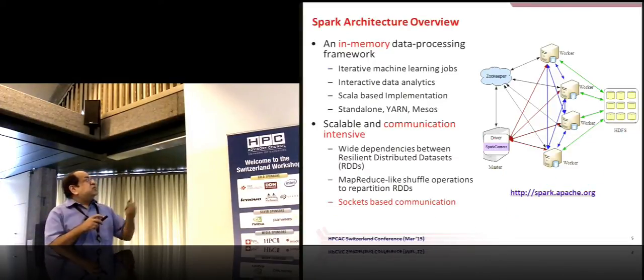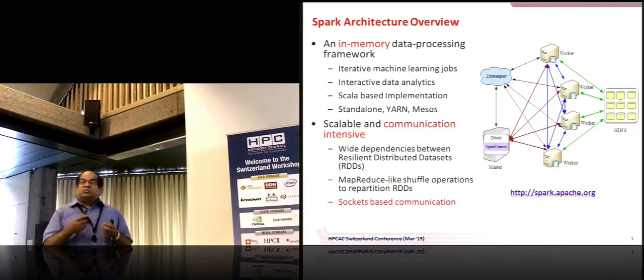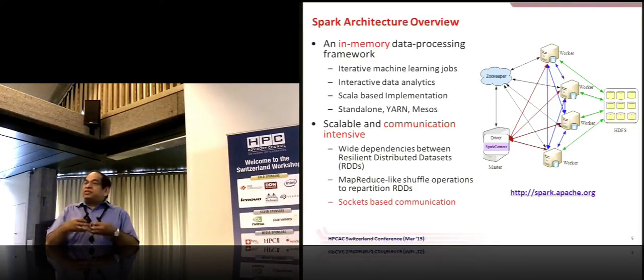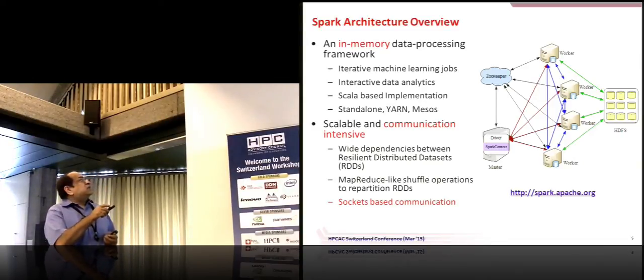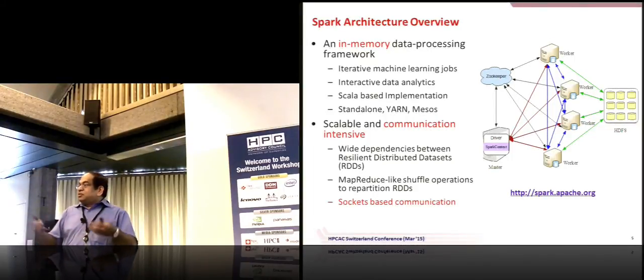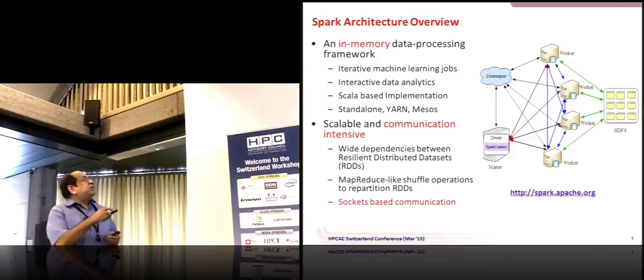Then a few years back, a new paradigm started called Spark, which tries to provide an in-memory data processing framework. Hadoop is typically batch-oriented: you submit the job and get the results later. Spark focuses more on interactive data analytics, and especially targets iterative machine learning jobs, where you bring the data into memory and continuously process it over multiple iterations.